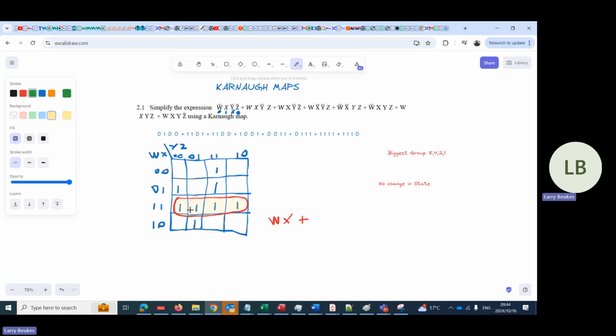Okay, so we found 4 adjacent ones. Do we have any other 4 adjacent ones next to each other? No, we don't. So we look for 2. We have 2 here, we have 2 here, we have 2 here. We have a lot of 2s. Anyway, let's start with this one.